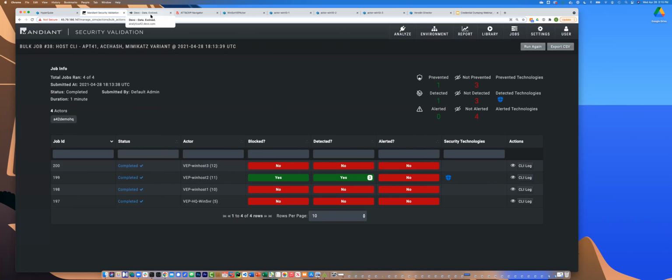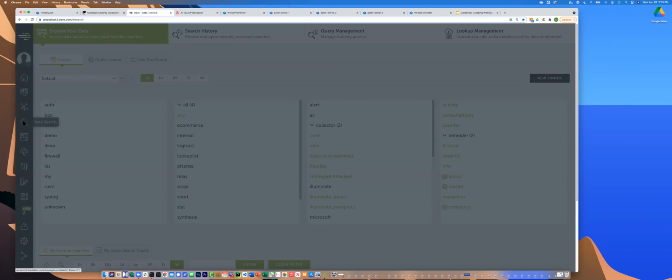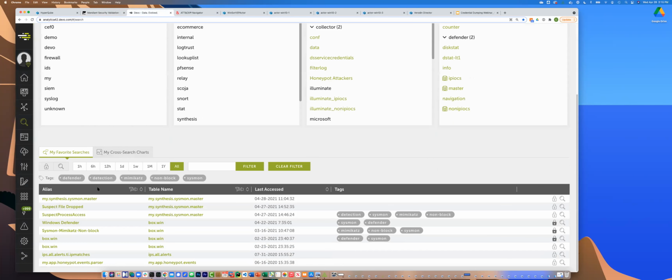So let's jump into Devo and see what this actually looks like in my environment. I'm going to click in here. If I go into Devo, the first thing in terms of that collection piece is to see: am I even getting the Sysmon data set?